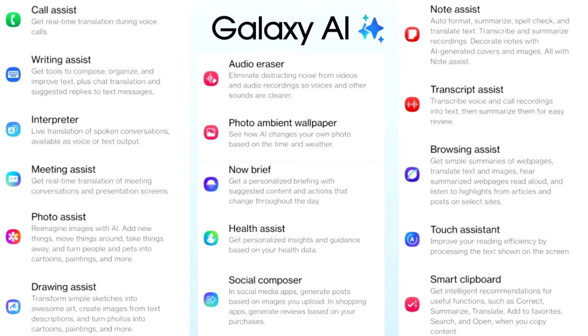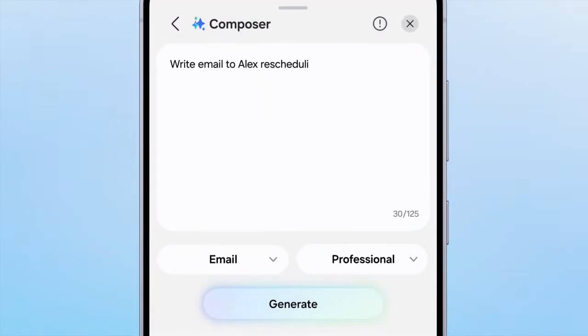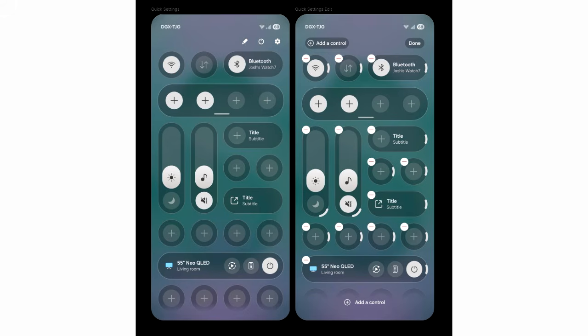As for the Galaxy AI features, Samsung added 4 new Galaxy AI features in One UI 8.5 update, like the meeting assist, touch assist, smart clipboard, and social composer. Samsung is expected to add more Galaxy AI features in One UI 8.5, which we will see after the official One UI 8.5 release. The update is under development right now, and by the time Samsung release the official One UI 8.5 update, there will be more features and changes in One UI 8.5 update.